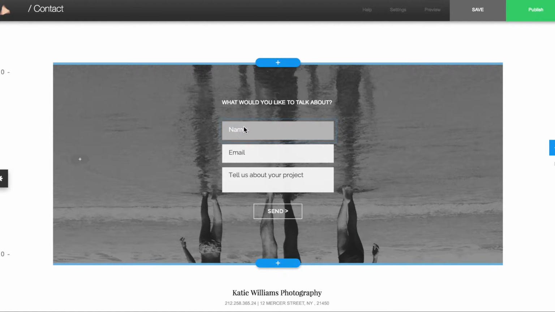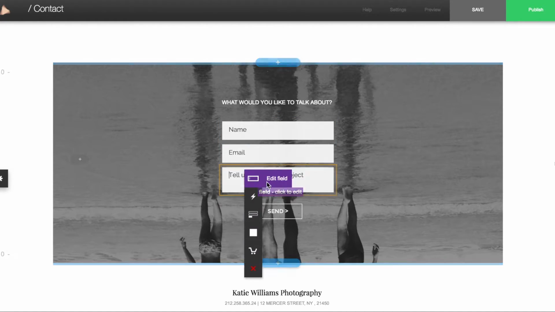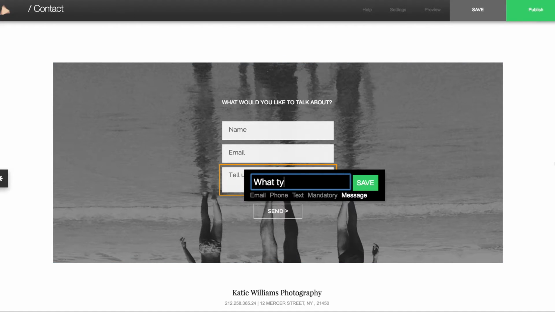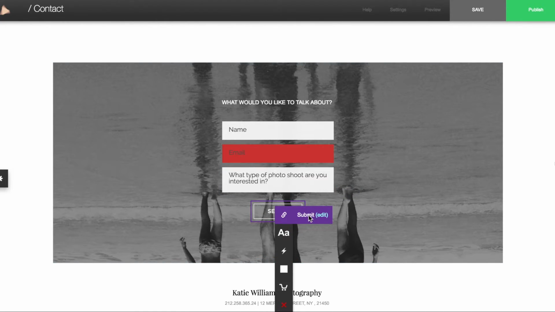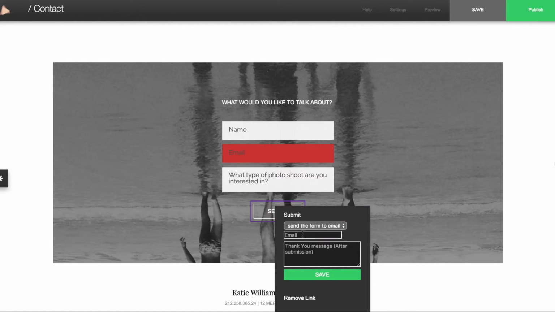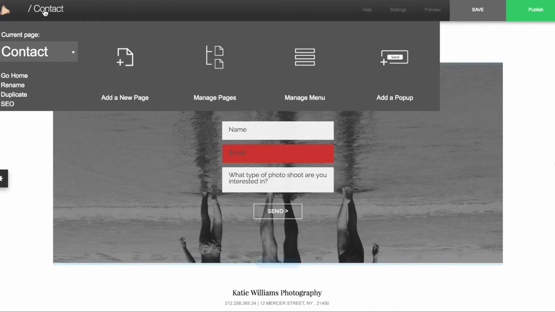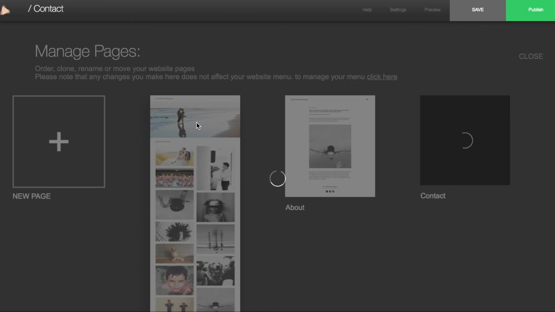Now we can change any of these questions, even the way that they highlight. So I'm going to click this and edit this field: What type of photo shoot are you interested in? And then one thing that's important to change when you're adding in a contact form is what happens when they click send. So when they click submit, we want to edit this, and we want, when they submit it, for Prism sites to email me what they have said in the form. So I'm just going to put in my email address here and then a message and save that.